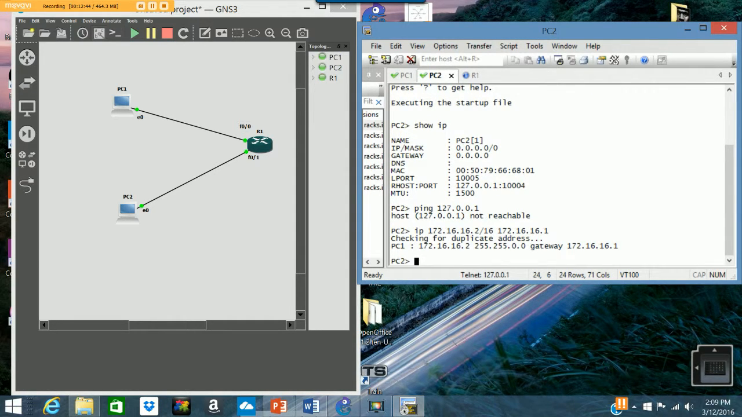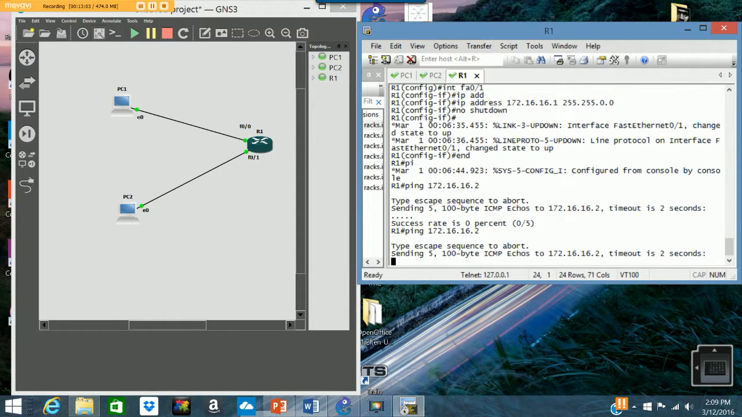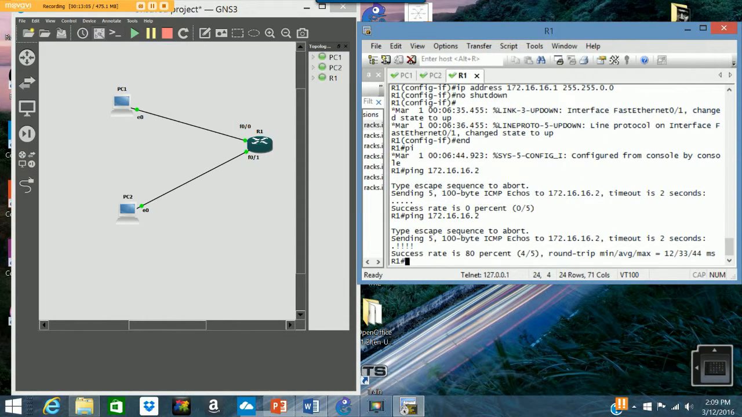Okay, so now it says it is assigned to this PC. It's calling it PC1 because to this NIC card, there's only one PC. But this is actually PC2 with the 172.16.16.2 address assigned to it. So now if we go back to our router and try to ping the computer again, let's see what happens. We have a success rate. You see there were 5 packets sent and there were 4 responses.